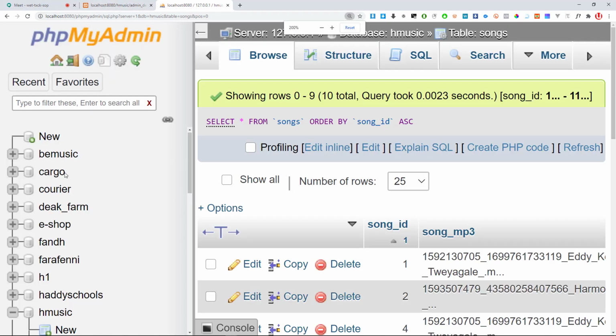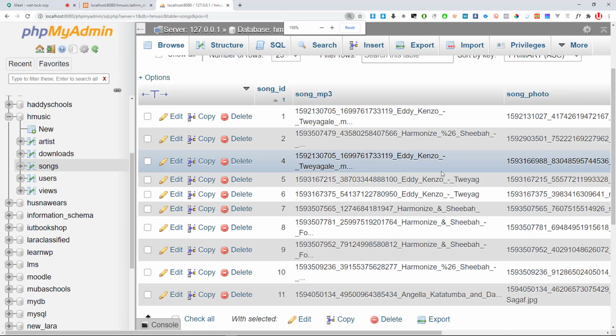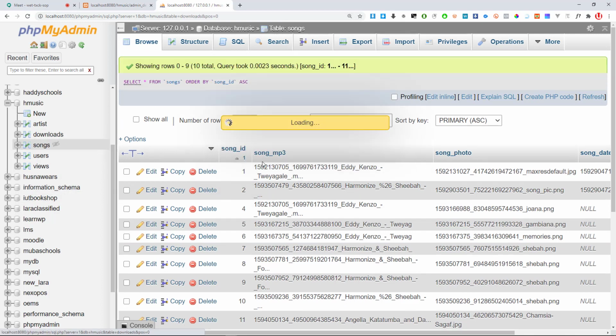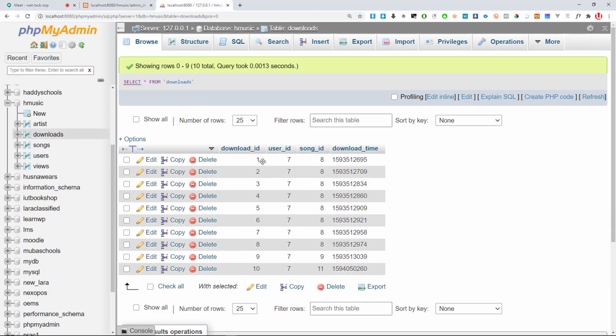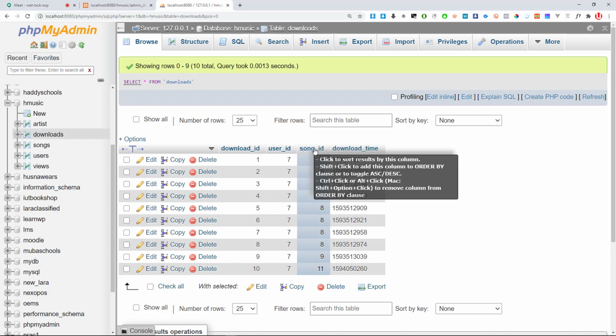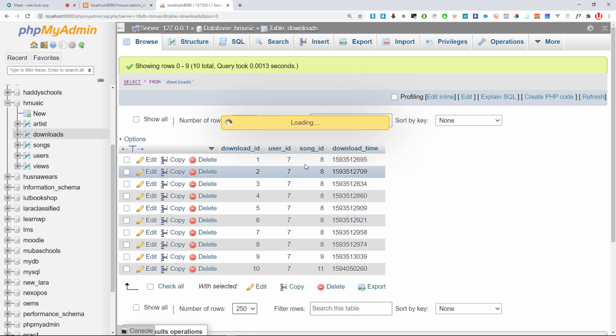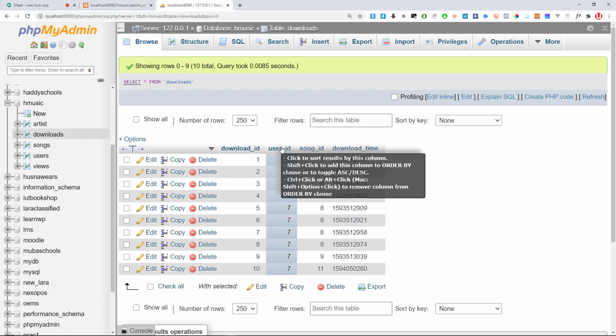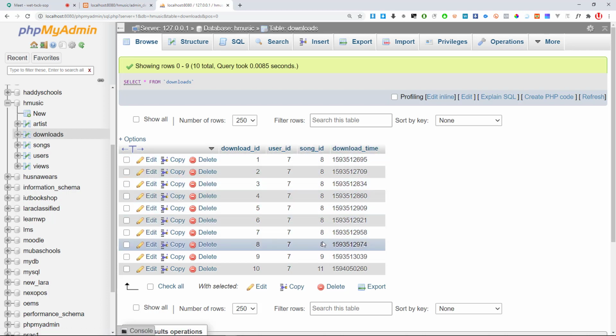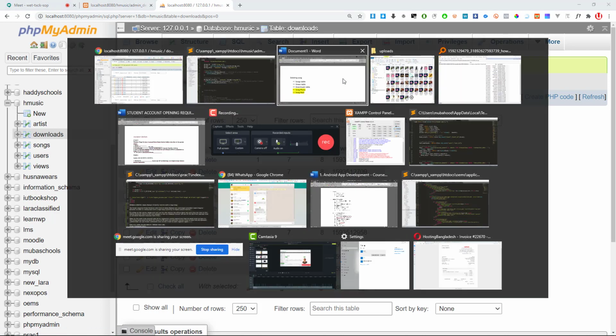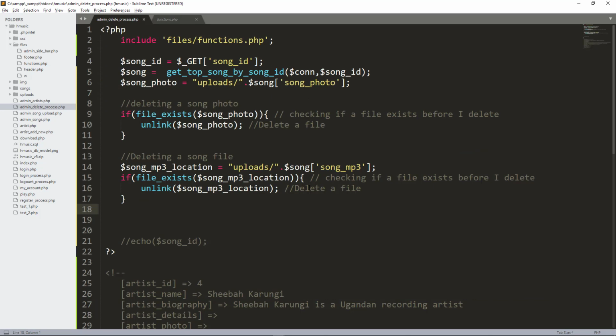If you come to a table, you see all the downloads in the music database. If you come to a table, you shall see all the downloads that are related to this song. All the downloads that are related to this song have the song ID of that particular song. So I'm going just to delete from the table of downloads where the song ID is equal to the song that I'm deleting. So I'm going to write the SQL. I hope you understood that, right?